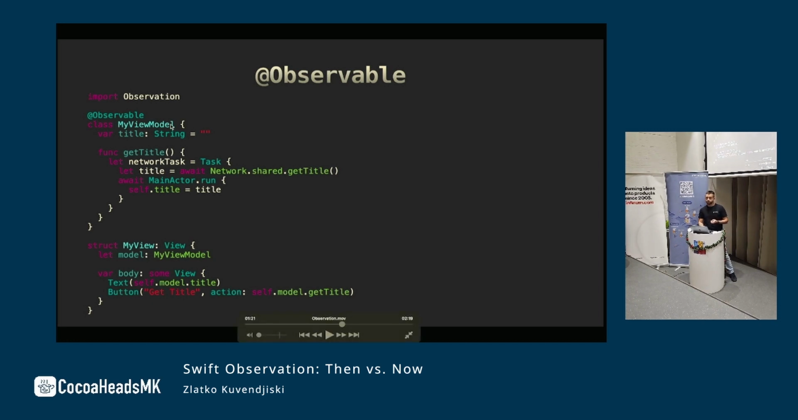Observable is a macro. You know that macros were introduced this year as well. Basically, what macros allow you is to add a lot of code behind the scenes that you don't care about, you don't need to see. But still, you can expand macros within Xcode 15 and onward, and you can see what it adds as additional code. So let's see what's hiding behind the Observable macro.